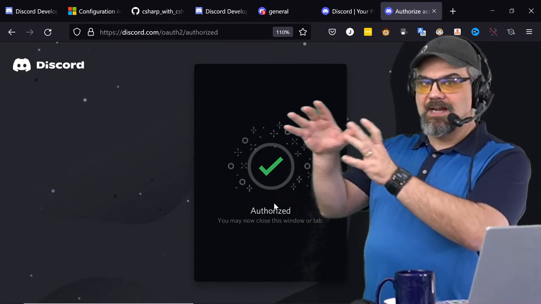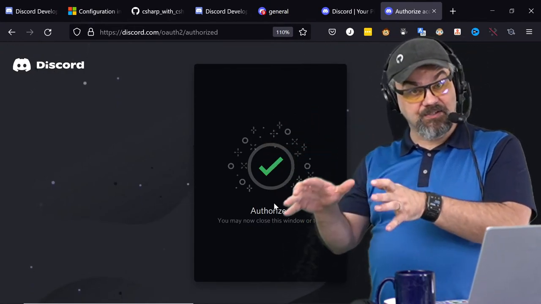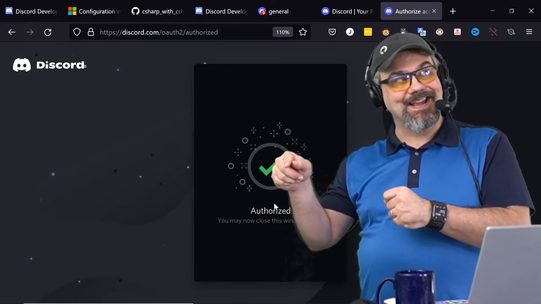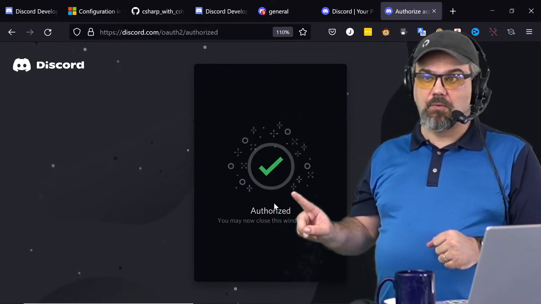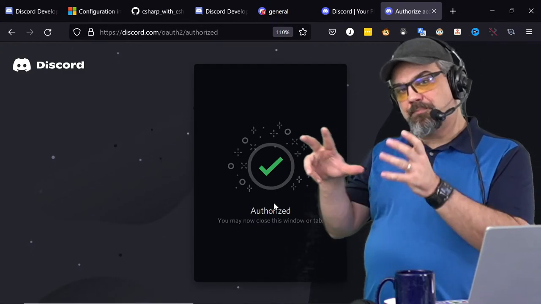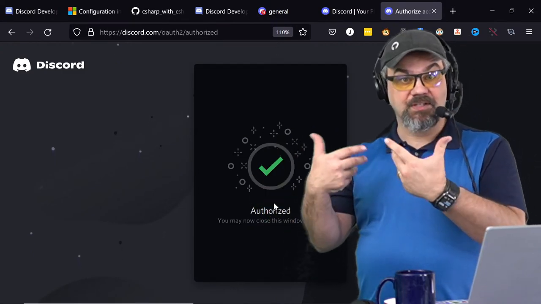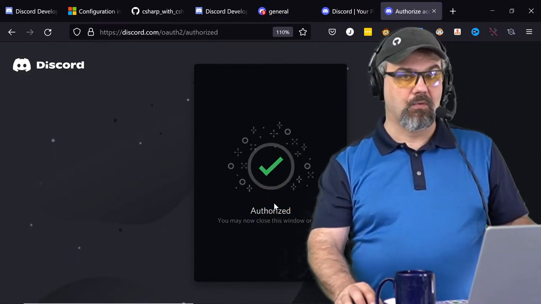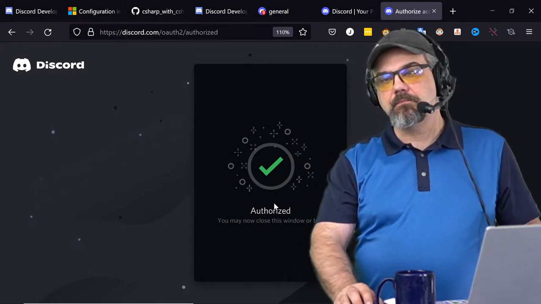Next, I need to go and actually write some code that knows how to connect to Discord and use that application's credentials to actually serve as that bot on the Discord service.